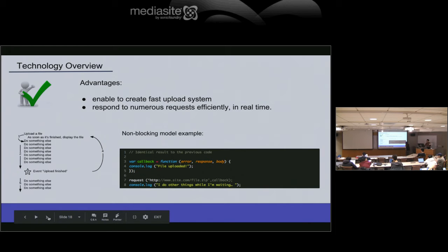So Node.js is fast because it's based on the non-blocking model. We have a simple example here that shows we define a callback function and save the function into a variable. So this function will not run until it is called. So we pass this callback function as a parameter into this request function, which in this case will upload the file to the destination.